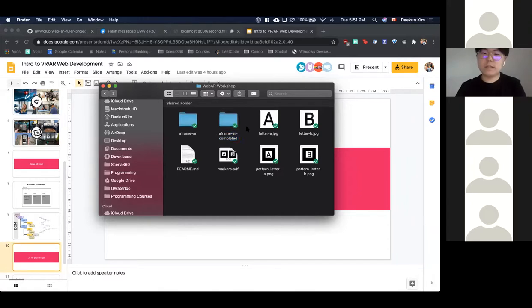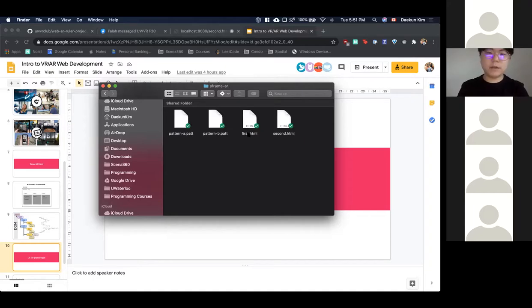I just included it there so that if at any point you're confused about anything, you can refer back to this completed project and see what you're doing wrong. The place we're going to be starting at is A-frame AR. So let's enter there and look at the files.